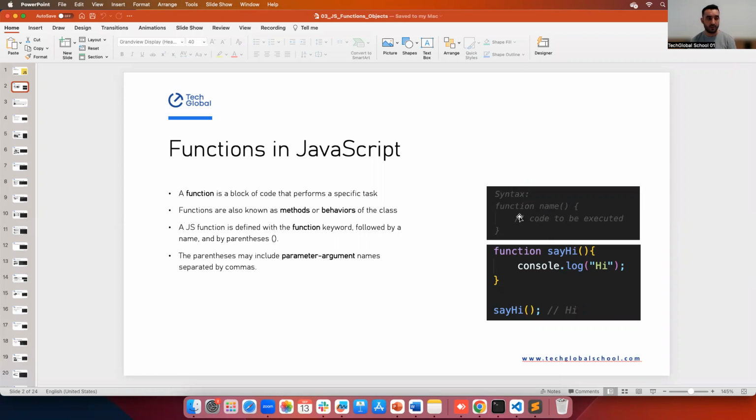So for example, this is the syntax. In JavaScript, you can just say function. It's enough to create a function. You don't need to specify if it is void or a return type. Then you give a name, you have your parentheses and then curly braces, and then your code block. So for example, if you want to write a function that just says hi, you can say function sayHi, and then in the block, just say console.log hi. And anytime you call this function, it will say hi to you.